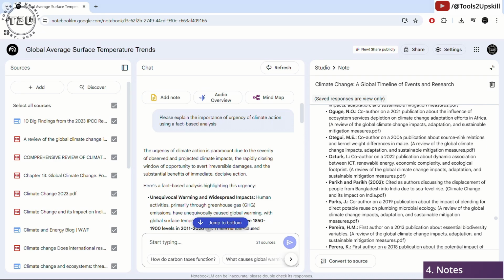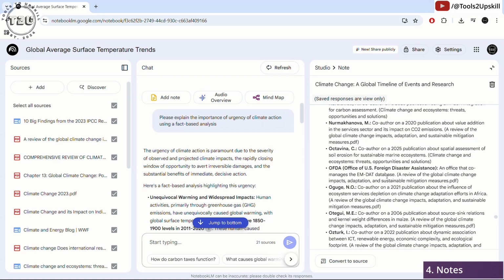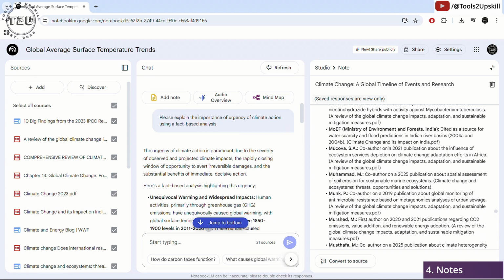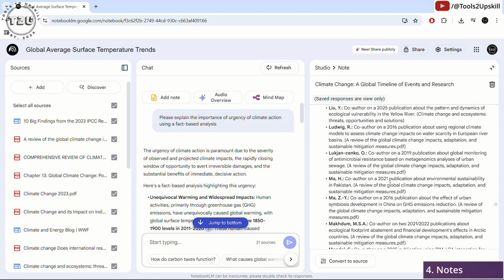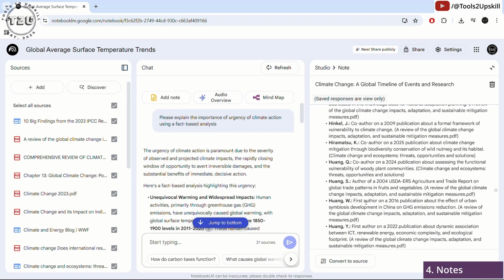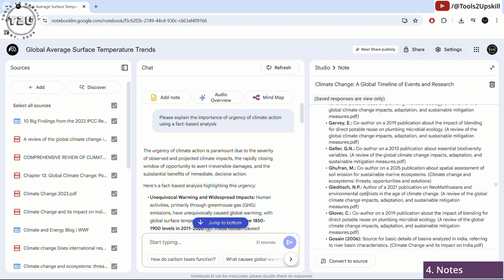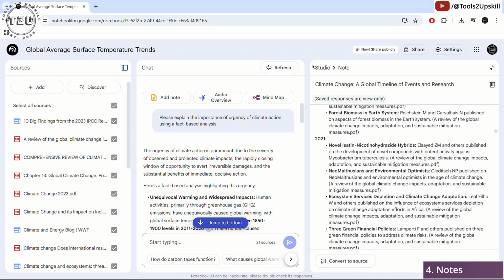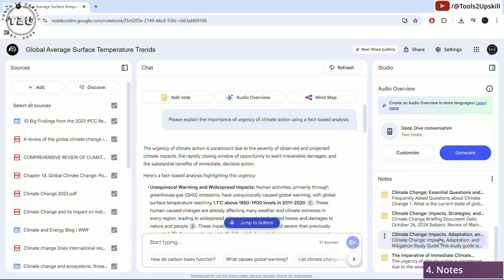Now, for example, very insignificant things are also being used as major events in the timeline, right? It has given me a list of every single author. If I don't want that, if I want it to be more generic and more broad, then accordingly I'll have to change my sources. So that's what the note section is all about.